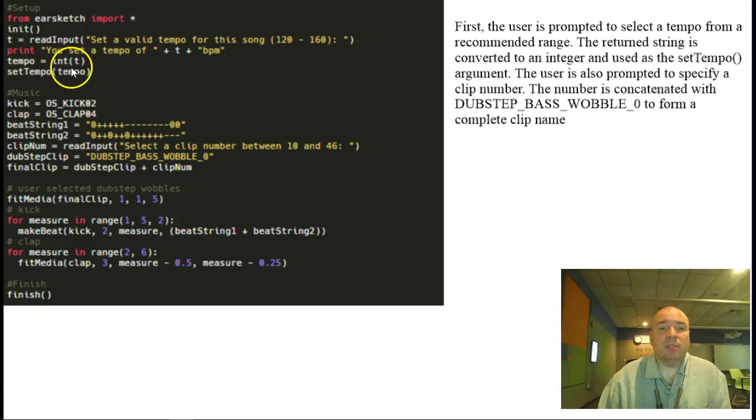Then, next thing we're going to do is convert that to an integer. So we're going to use the int function and convert the t, which is a string, into an integer and store that in tempo. And now we can set the tempo.